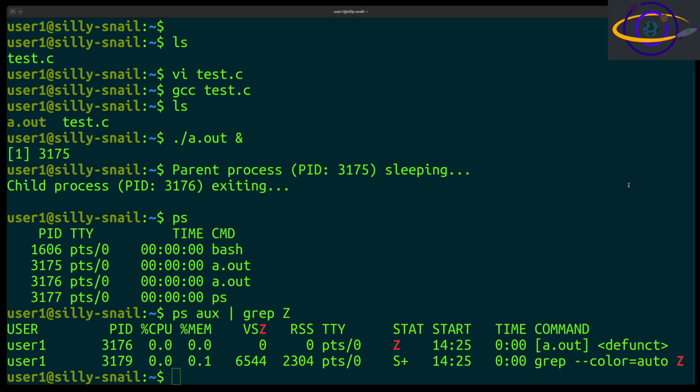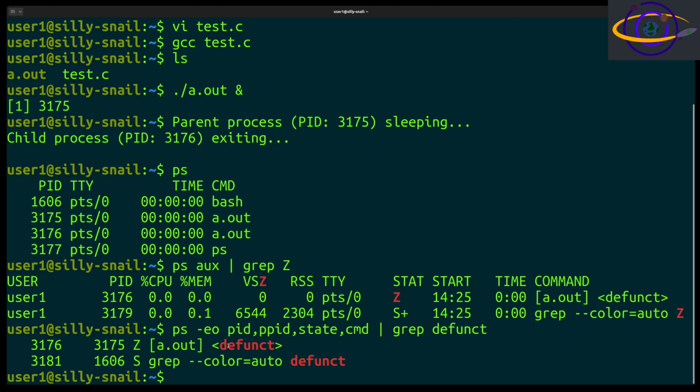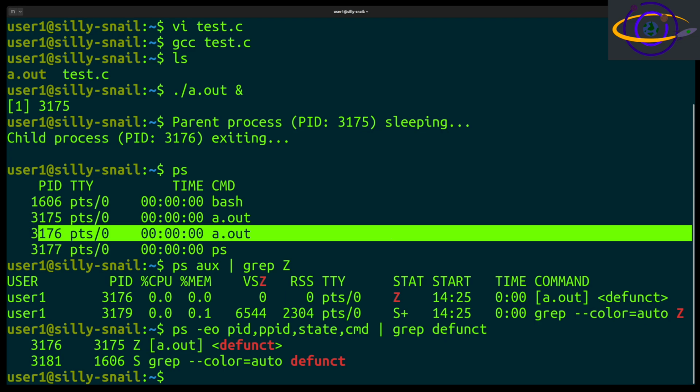Another way you can detect a zombie process: ps -eo pid,ppid,state,cmd, which gives us just the things we care about, and grep for defunct. So grep for it right here, and here we see the defunct process. You see a capital Z, and we see the word defunct. That is 3176, right here, our zombie process.